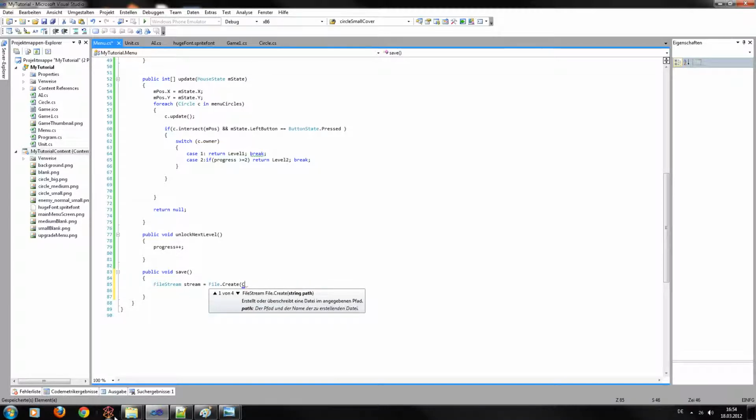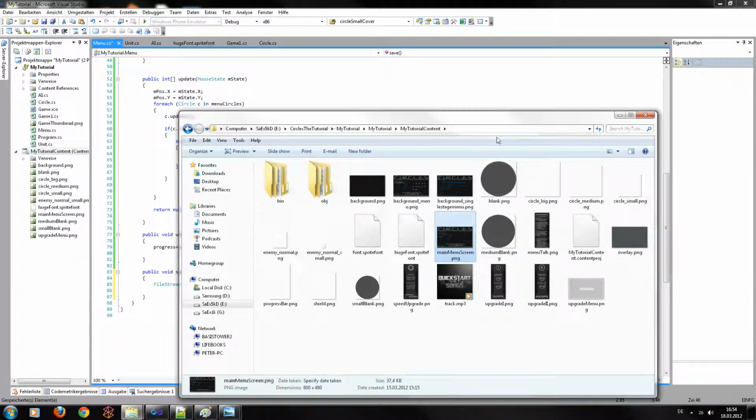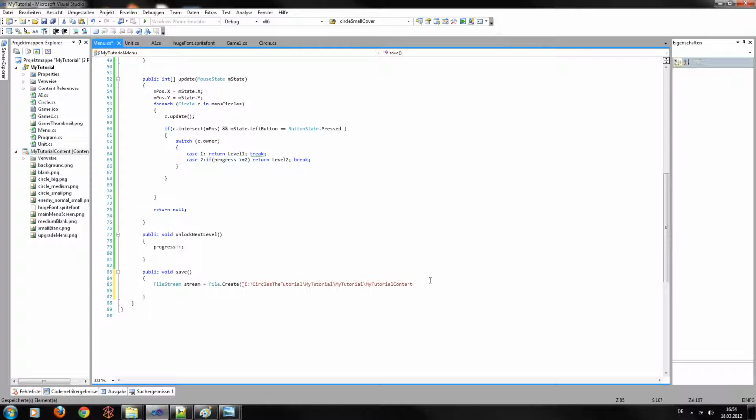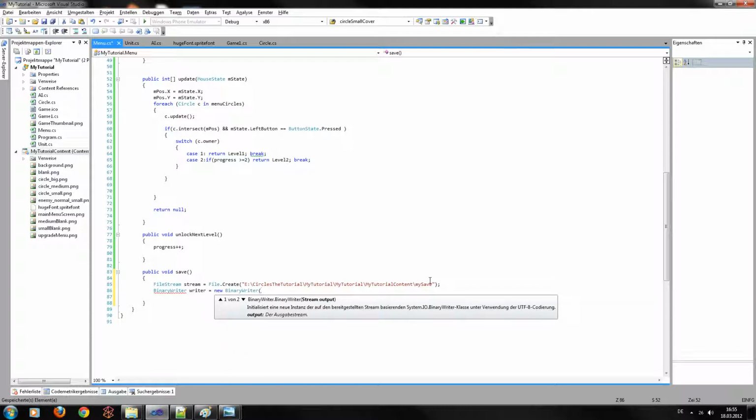Oh no, let me see, what is the path on that one? It's my tutorial, okay, a lot of tutorial in there. Tutorial content, my save.txt. I don't know if there has to be an extension, I will just leave that out. It doesn't really matter anyways. And now what you need, at least for binary writing, is a binary writer, and we call that writer, and we make it a new BinaryWriter, and we put the stream in there.